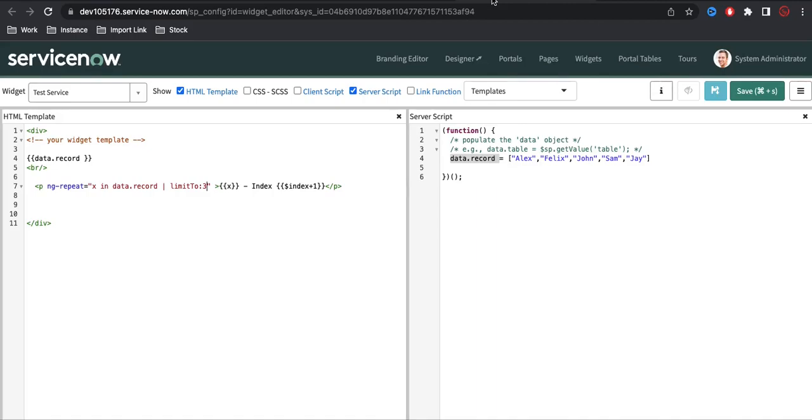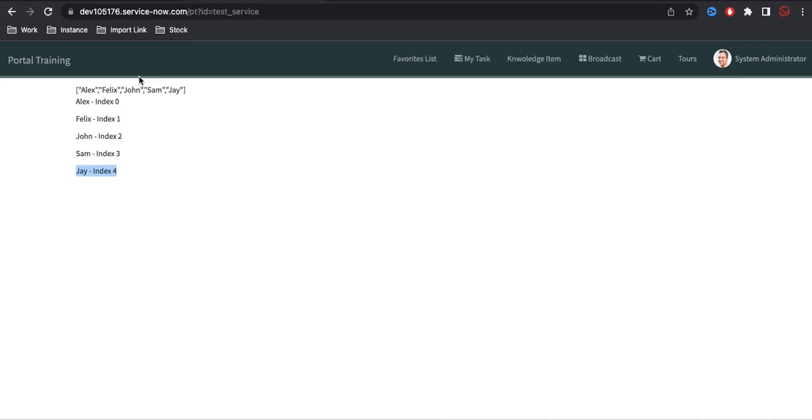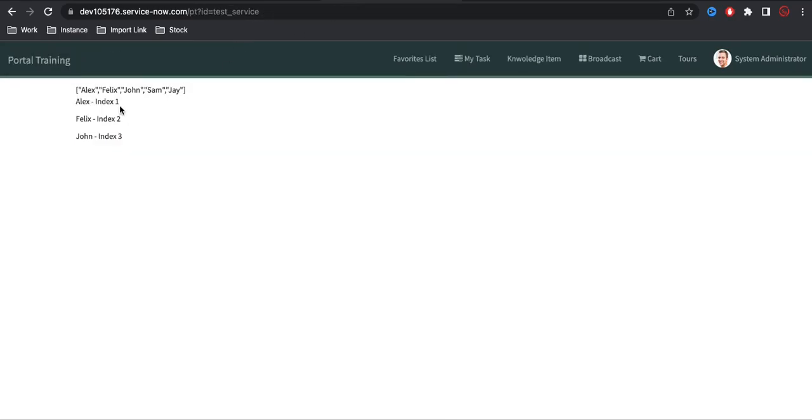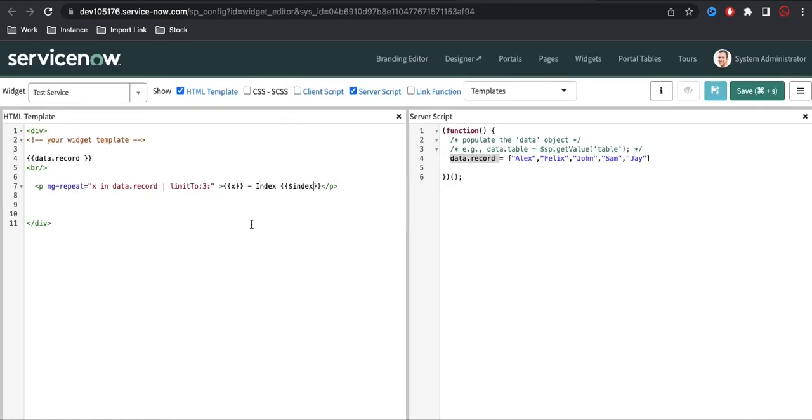Apart from the limitTo, we have one more parameter called begin, which says from where I should start. I need to define the index. For Alex, index is 0, Felix 1, John 2, like this, right? So we can also define the index to show from where I want to print. Let's say I print from index 1. So I'll put index 1 and then print 3 elements.